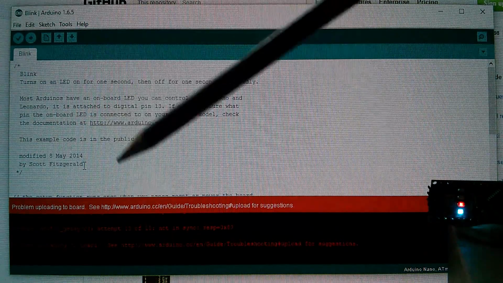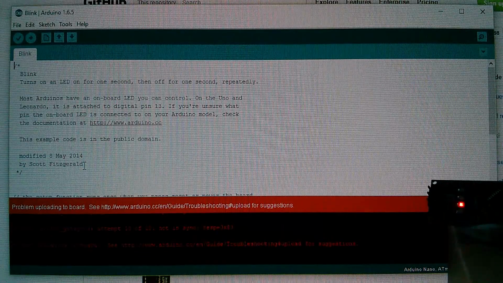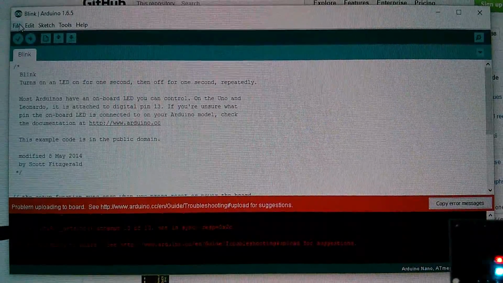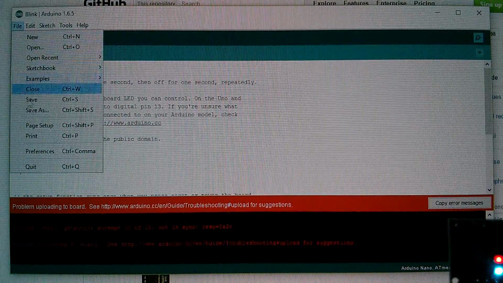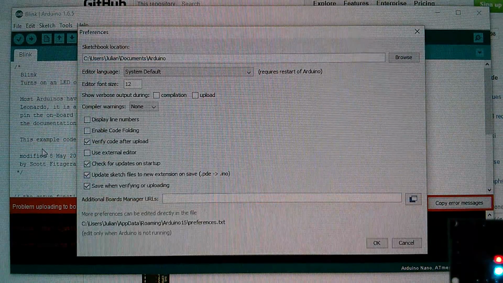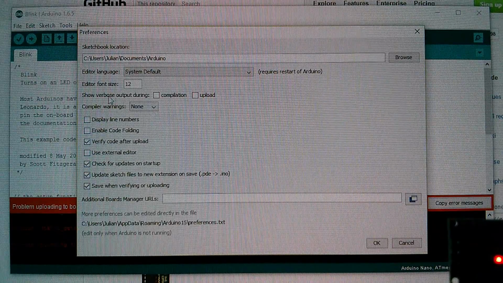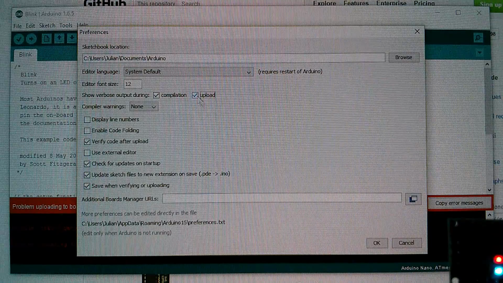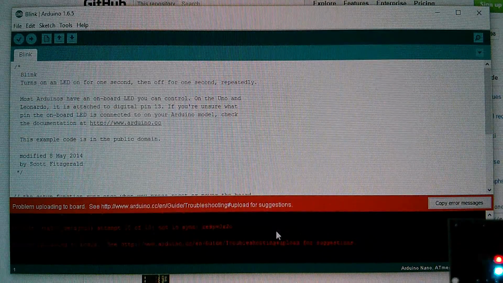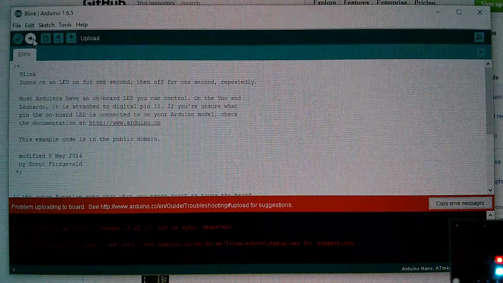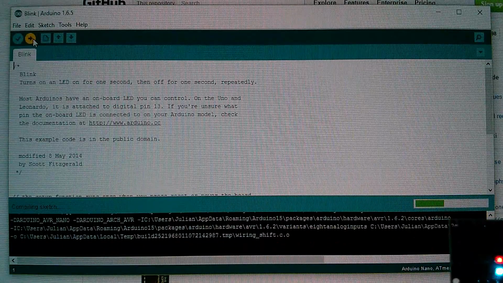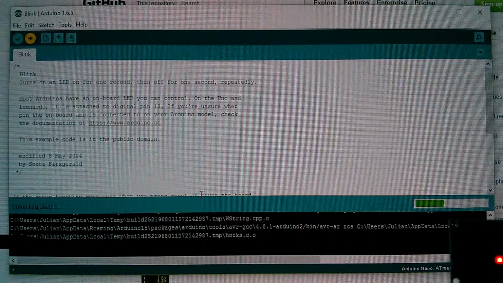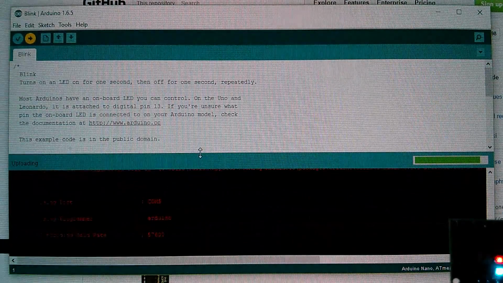Now this problem is almost certainly due to baud rates. So let's have a look at that next. So what I want to do is get a more verbose output from down here. So I'm going to go to File, Preferences, and I'm going to turn on Show Verbose Output during compilation and upload. Why not? So that we can see better what's going on. Now let's try the upload again. This is the compilation text here. I could make that a bit bigger actually by stretching that out.